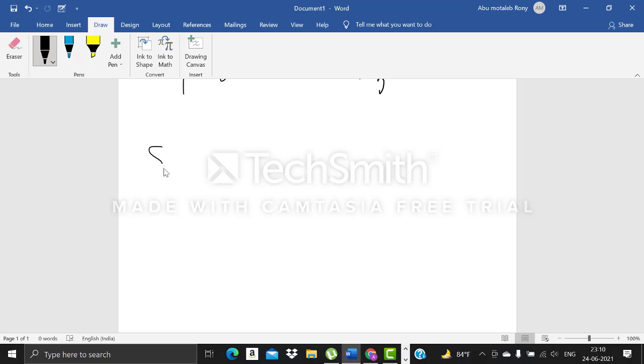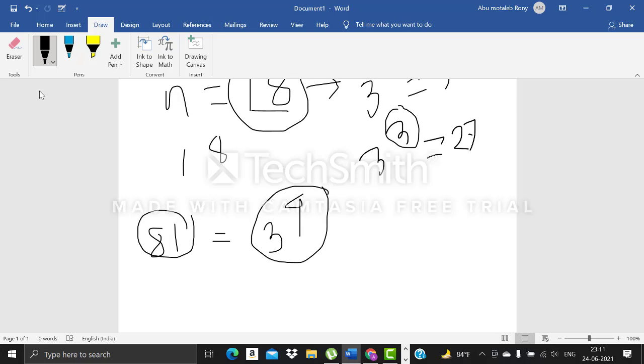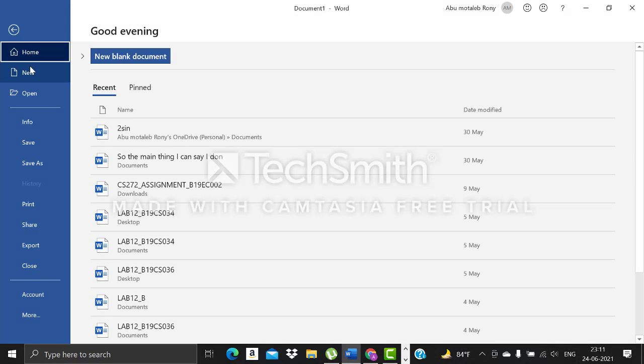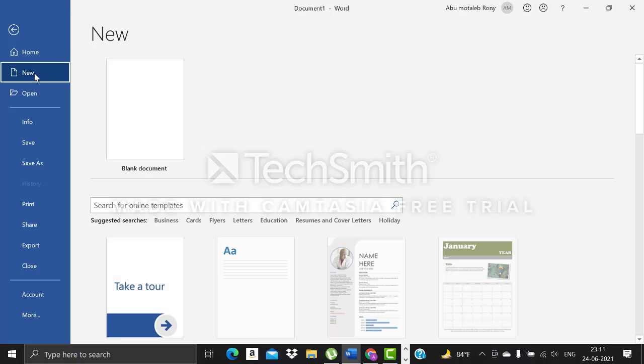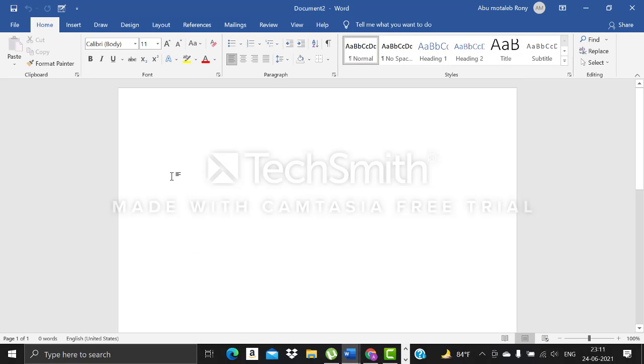Let's take another number. You can see that 81 can be expressed as 3 to the power 4. If our given input is 81, we will return true to the main function because it can be expressed as a power of 3. So how will we solve that problem? What will be our algorithm here to solve that problem? Let's look into the algorithm first.